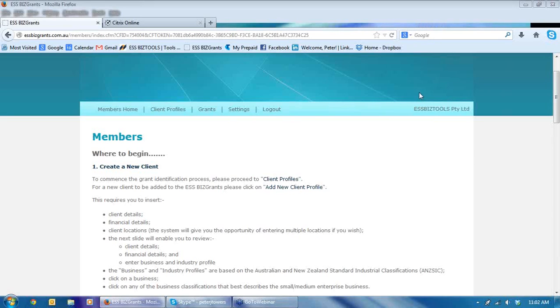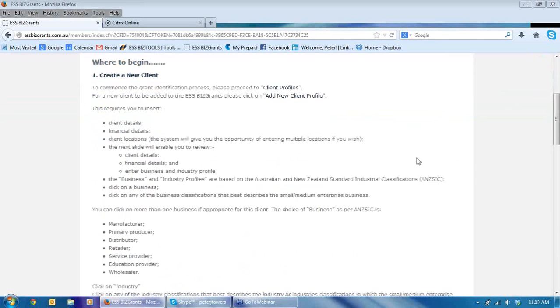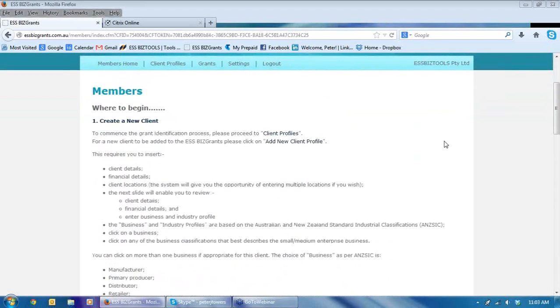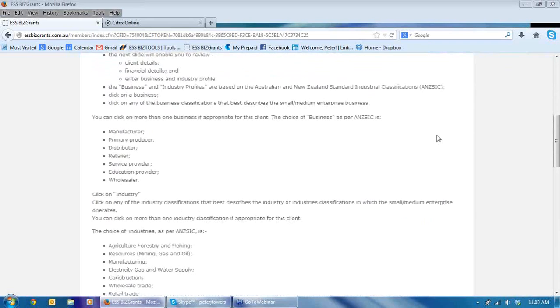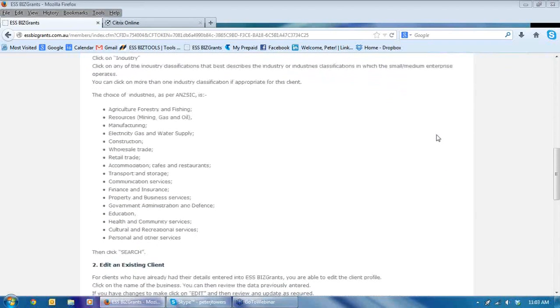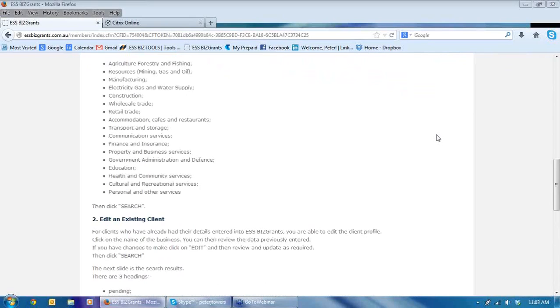So we'll get started. I've gone to ESS BIZGrants website. You all have usernames and passwords so that you can access the site. There is some general information there under the heading of members that you're able to access once you're logged in, that you can read about the process that the system enables you to undertake. This product is there to assist you in identifying the grants that your individual clients might be eligible for.